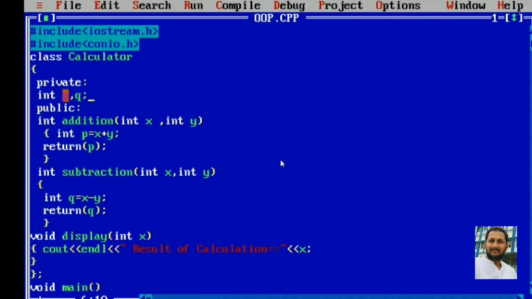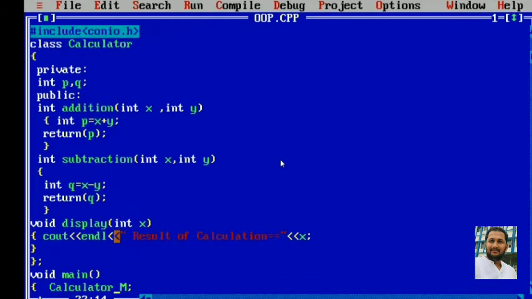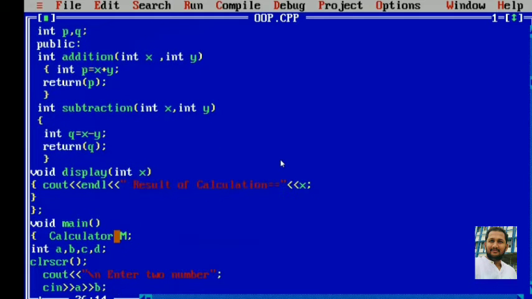So there are two data members p and q, and the function members addition, subtraction, and display. These are the three function members. Addition takes two parameters x and y, and it adds two numbers. This is the implementation part. Definition is the implementation part, and it returns the value of p. Similarly, subtraction consists of two parameters x and y. The definition is the instruction to operate q equal to x minus y and return q. And again, display consists of parameters and the cout part. So this is the actual definition of the class.